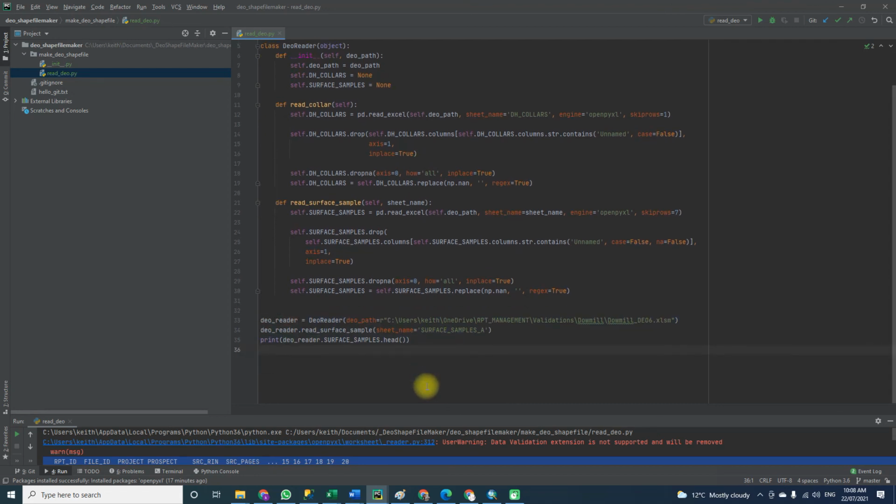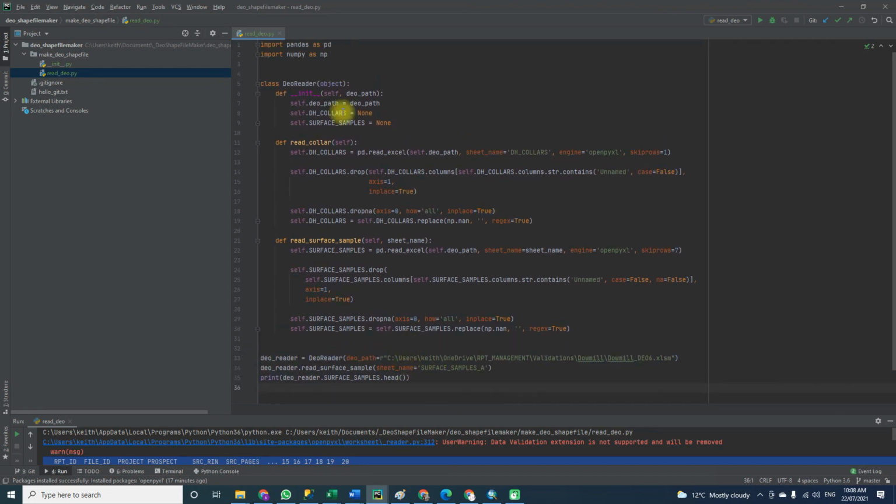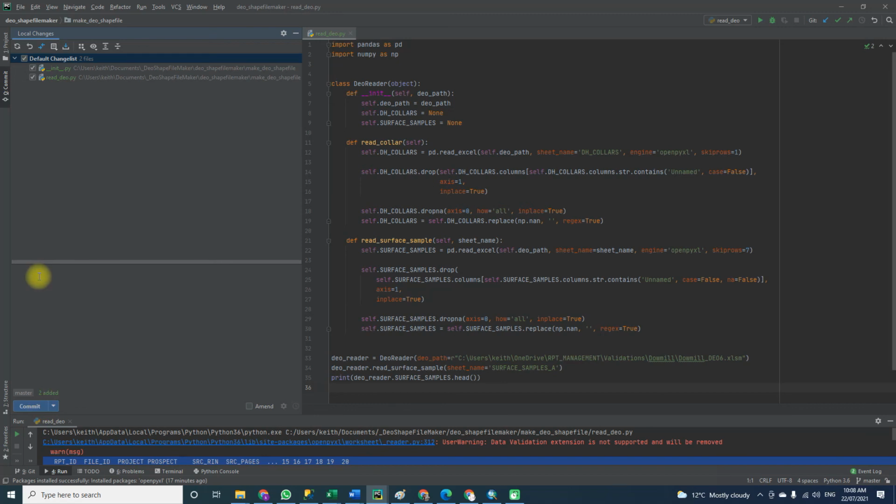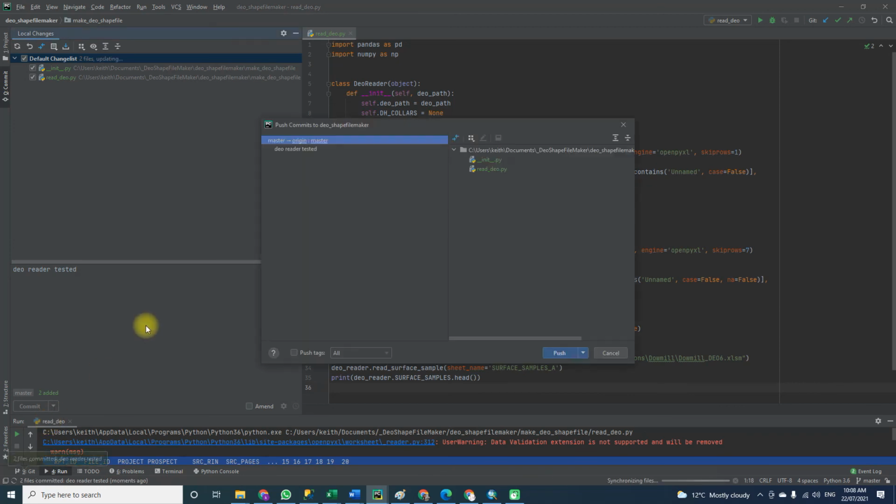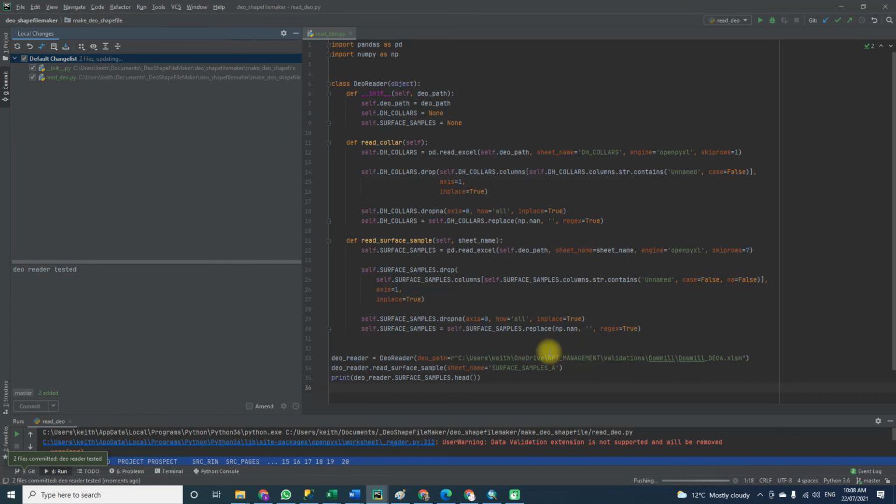So that's that. Now, when I've written this code, I can go up into PyCharm and I've got this push and this commit. So I can commit and I can write a commit message and I can say DEO reader tested, and I can go commit and push, and then it's going to say what you're doing, and I'm just going to say push. Now that's pushing the work that I've made. You can see down here it says pushing, and in a minute, if everything all being well, it will push it into that repo, into that online repo.